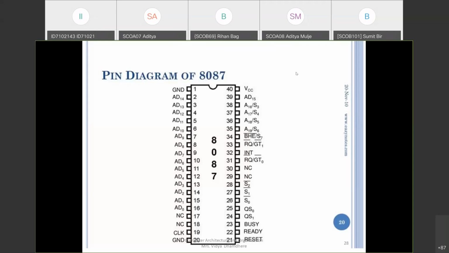Tomorrow you are having the CAE1 exam of CAO subject. That exam will start at 10 o'clock, 10 to 11. After completion of the examination, you need to upload your answer sheet, scanned with your correct roll number, on the Google Classroom itself. And the question paper will be sent on the Google Classroom only.